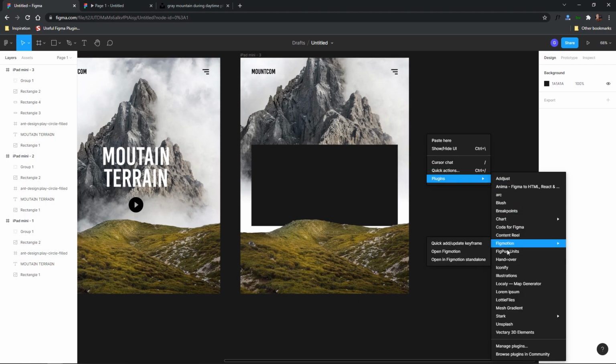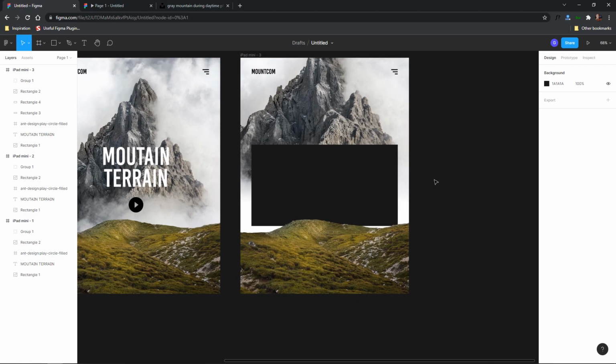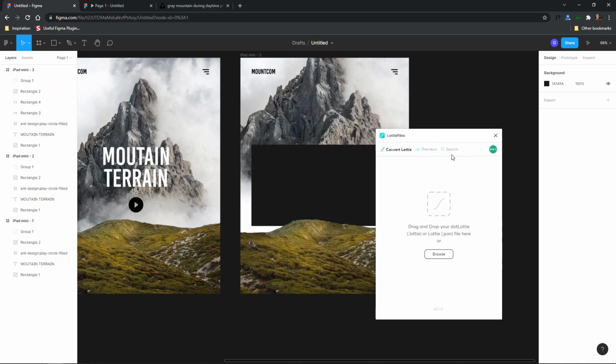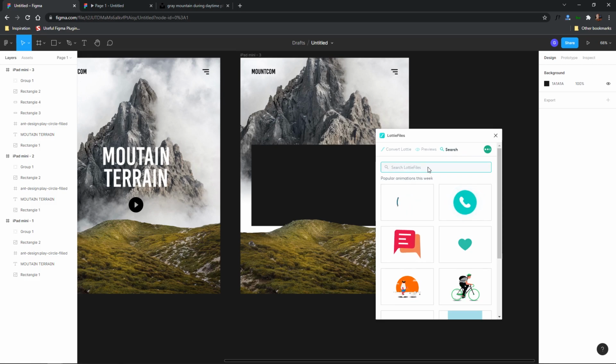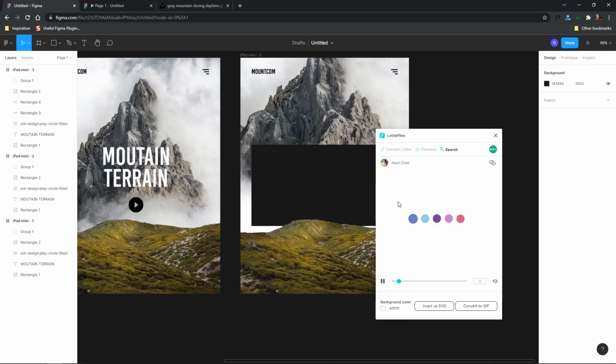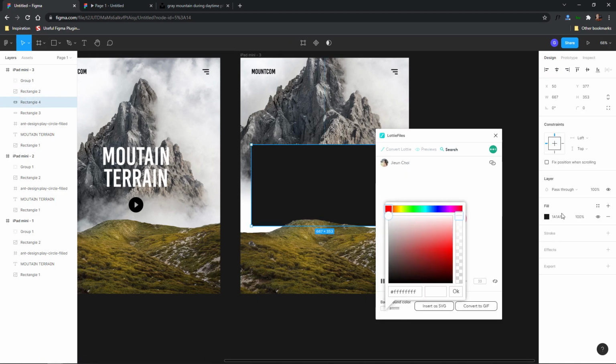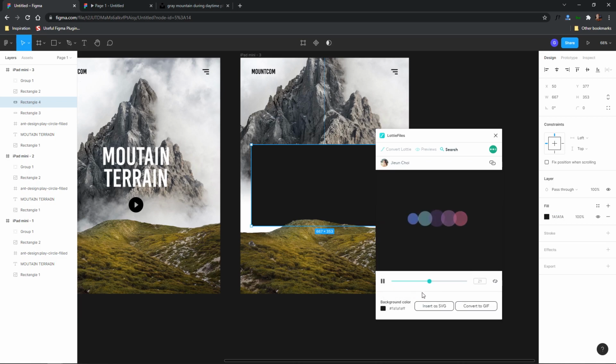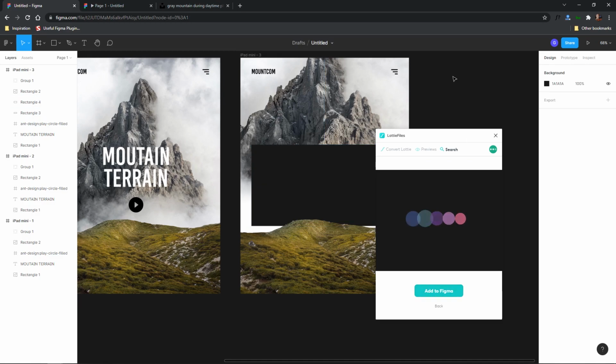And you know what? Let's get out our Lottie files and have some sort of animated loading icon. So search, we'll do loading, and let's see if we can use this one. So we're going to change the background color to this element. So we're going to grab that, paste that in, and then convert it to a GIF file. This one is pretty short, so it shouldn't take much more time. And then what we'll do is don't click anything, so deselect everything and then hit add to Figma.